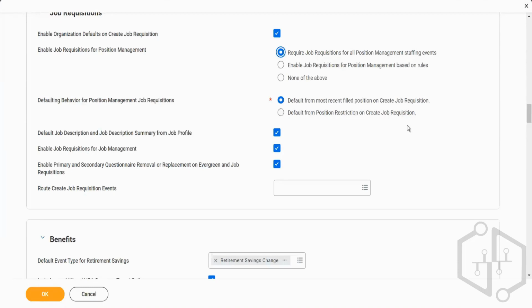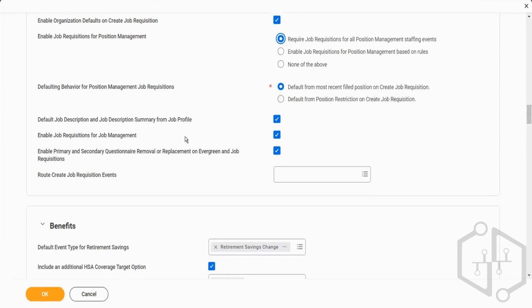Okay, so defaulting behavior for position management job requisition is this. Then default job description and job description summary from job profile, definitely yes. Enable job requisitions for job management. Yes, we would want for job management staffing model as well to use job requisitions for hiring purpose. Otherwise, you might have seen using job profile and the virtual jobs or virtual positions which we create, hiring could be done using that also. But in an actual scenario for clients, using job rec is more suitable.